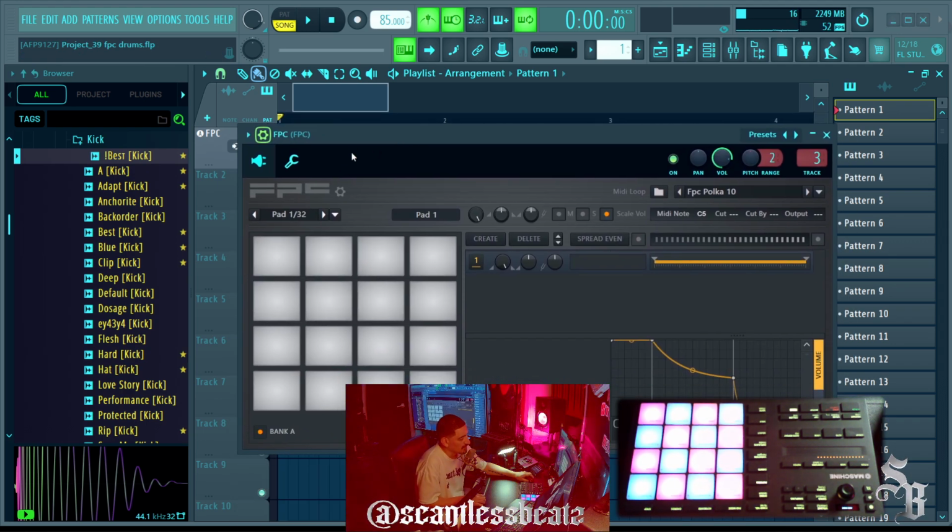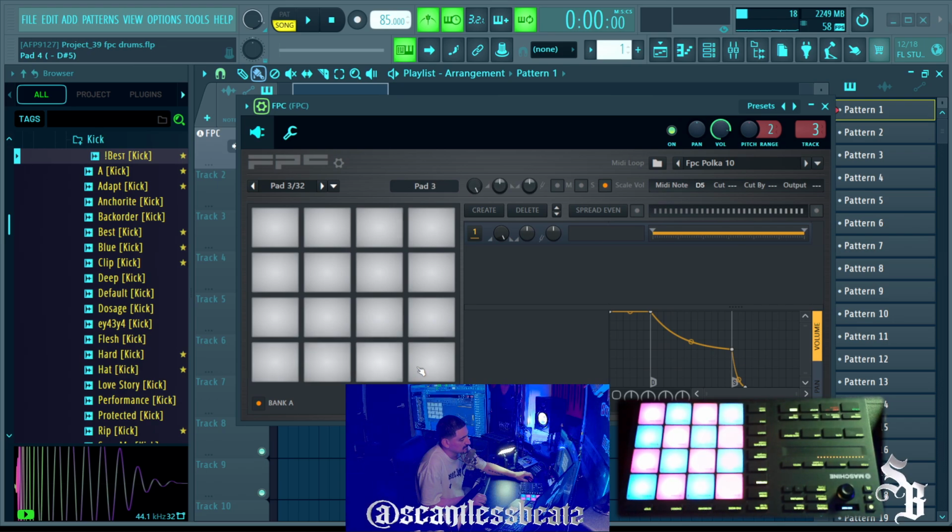So I'm going to show you how to route. Because when you first start off, you just have blank pads, and then your drum pad might not be mapped to this. Mine already is by default, but I'm going to show you how to map it.